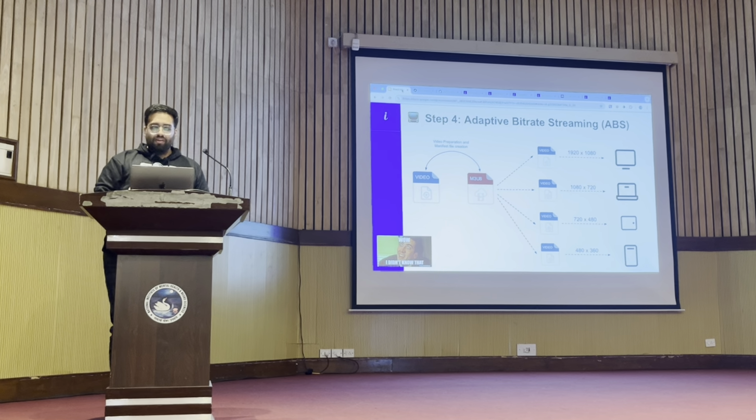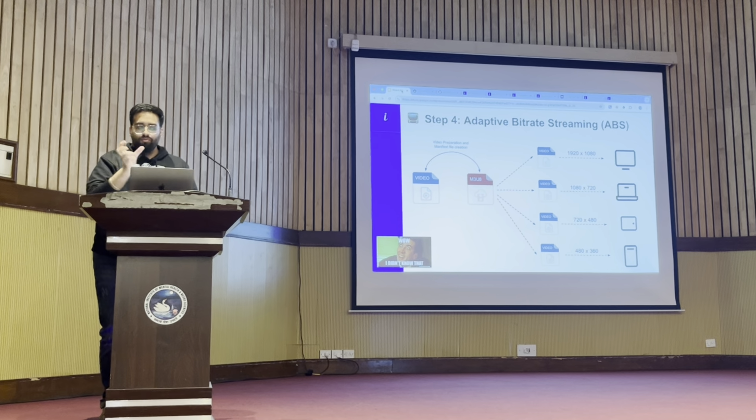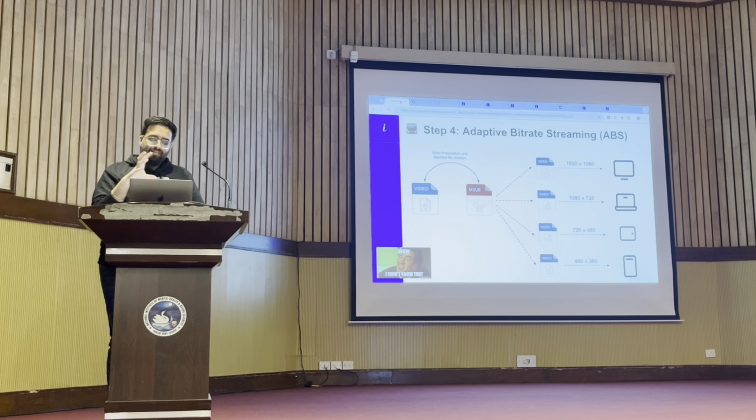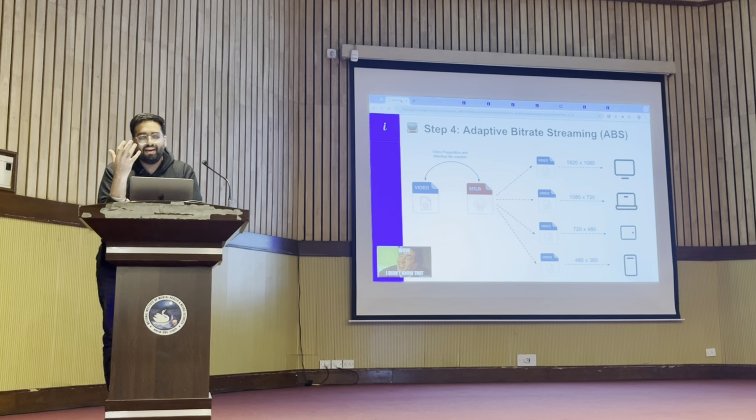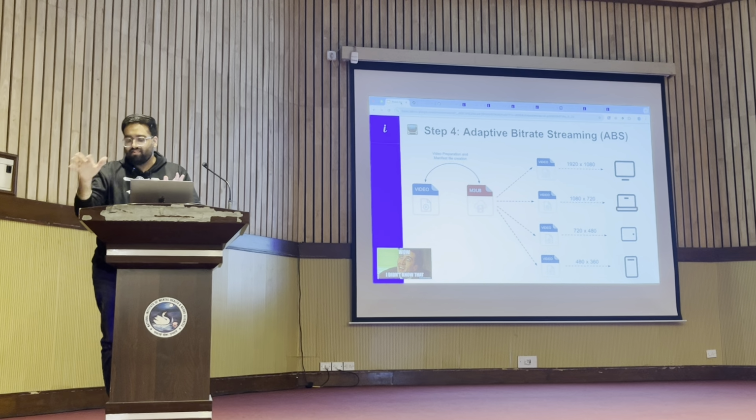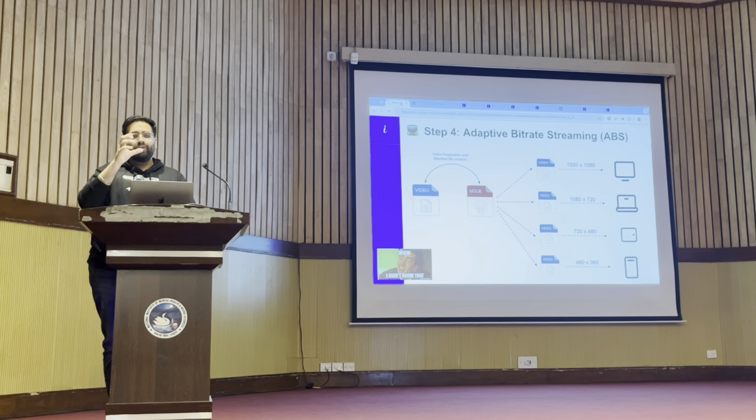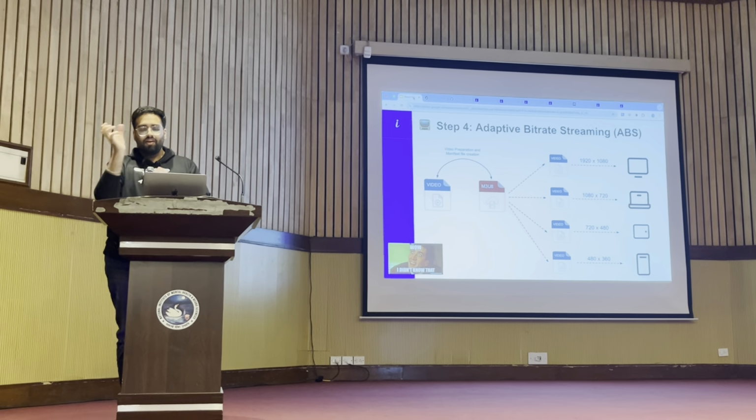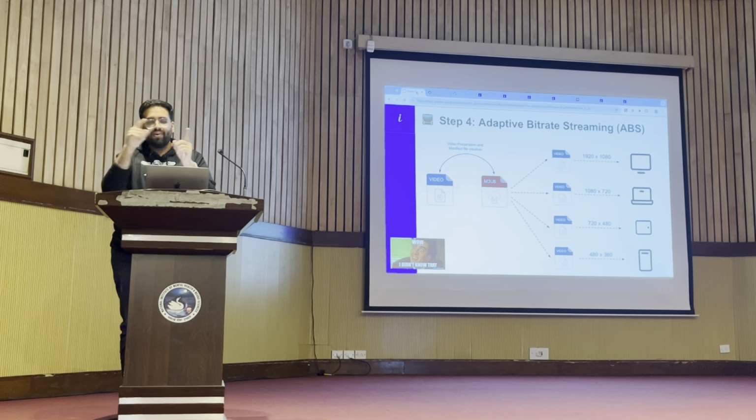So for ABS, we basically use two protocols. One is HLS, one is MPG-. These are very commonly used protocols, and all the players out there support both of these. In essence, these protocols create a manifest file. A manifest file is nothing but a text file. Let's just imagine it to be a text file which says that, okay, for this bandwidth, for this resolution of the particular user screen, play this particular part of the video, this file of the video.